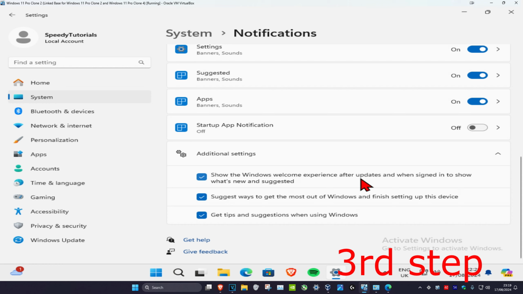Show the Windows Welcome Experience after updates and when I sign in to show what's new and suggested. Untick this. And you can also untick this third one. Get tips and suggestions when using Windows. Untick this as well. And it's up to you if you want to uncheck this one.